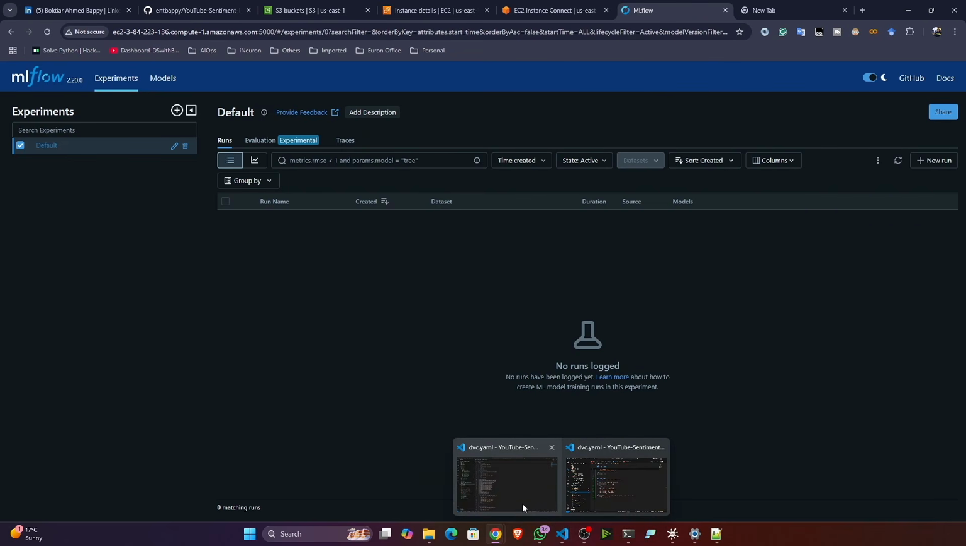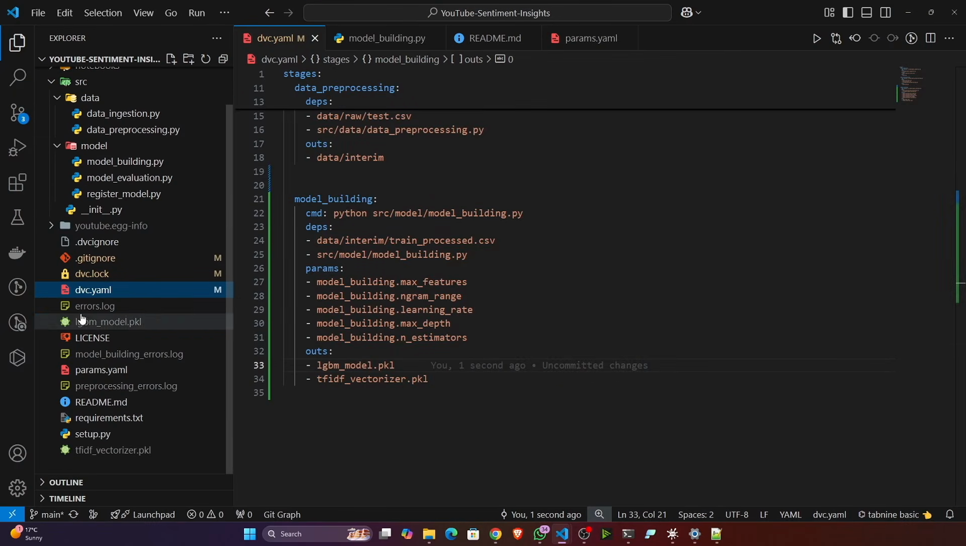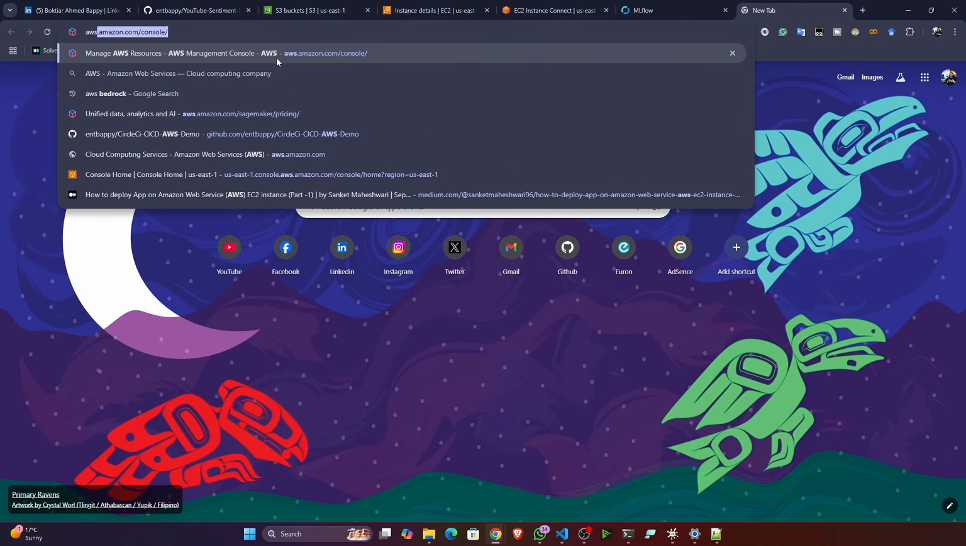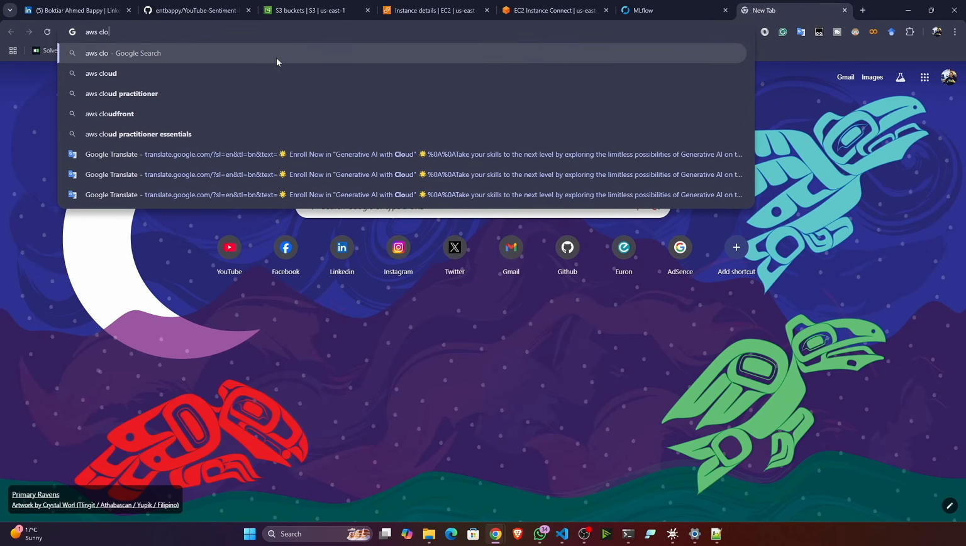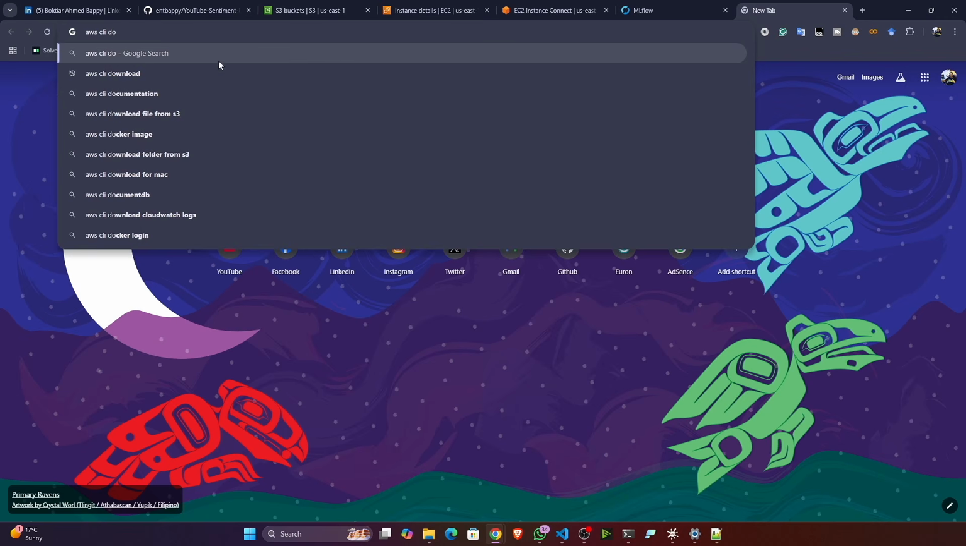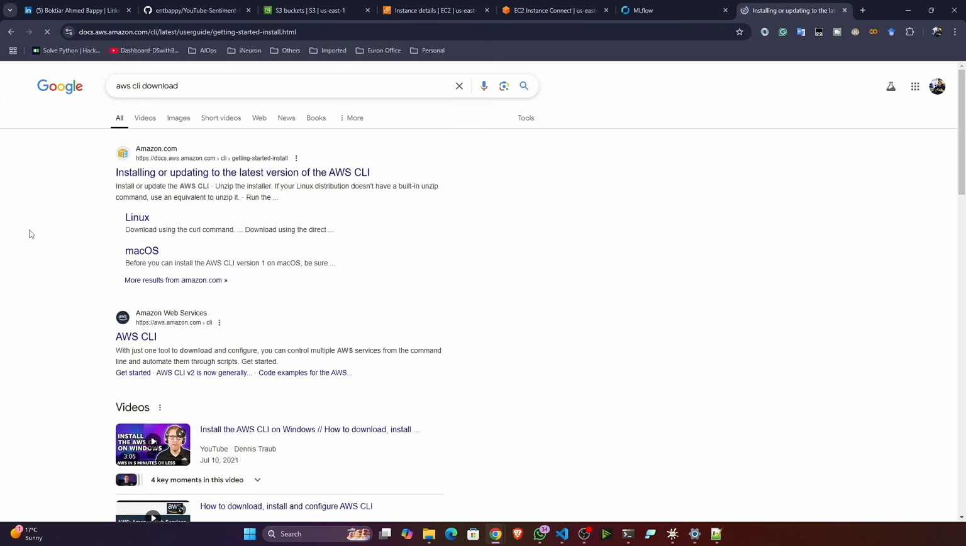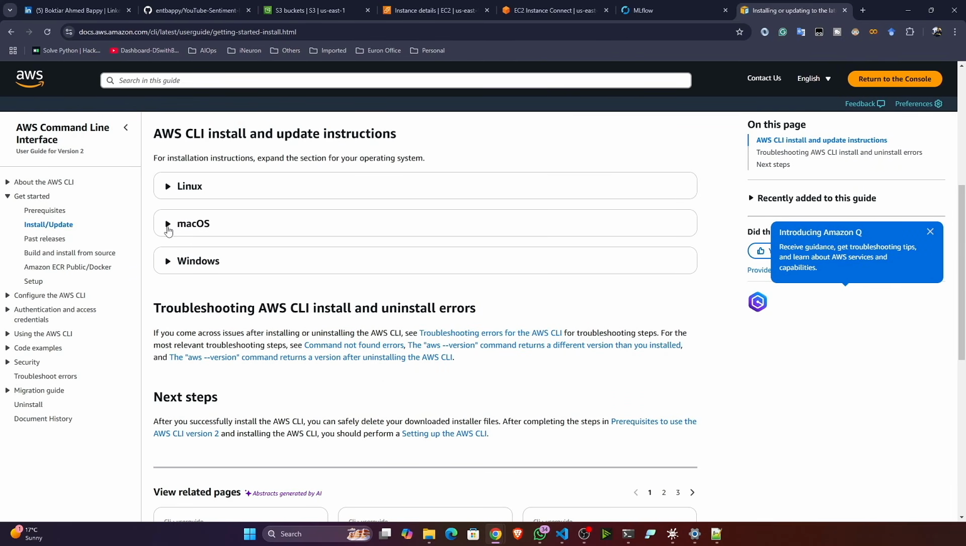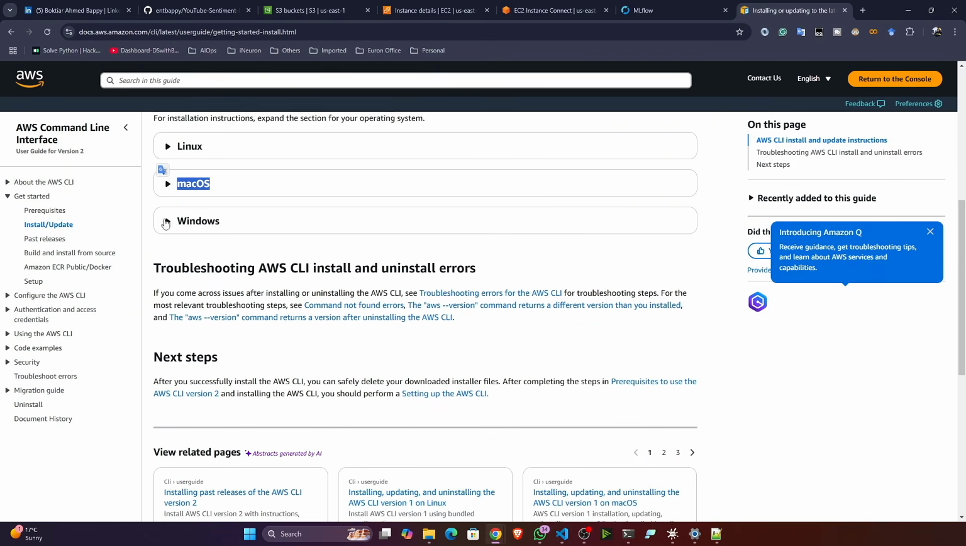Now before starting the actual development, first of all you have to configure the AWS credentials inside your local machine, because it has to access the S3 bucket to keep all the artifacts. For this you need to do the authentication, and you need one tool called AWS CLI. Just search for AWS CLI download, open the first website, and based on your operating system you can download it. For Linux and Mac OS, they have already mentioned all the commands, and you can follow them.